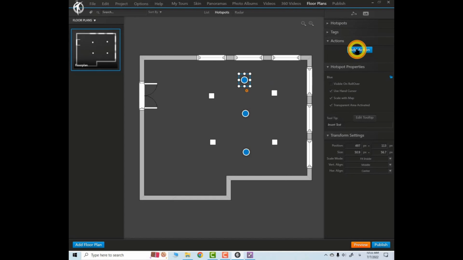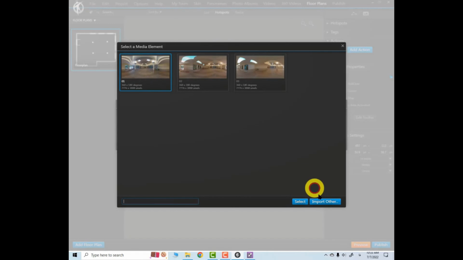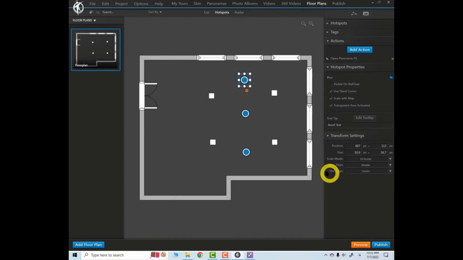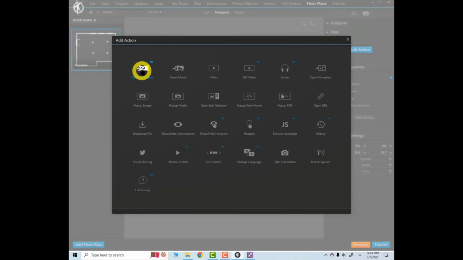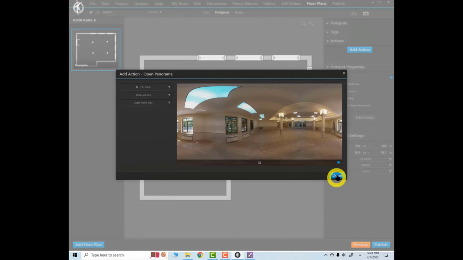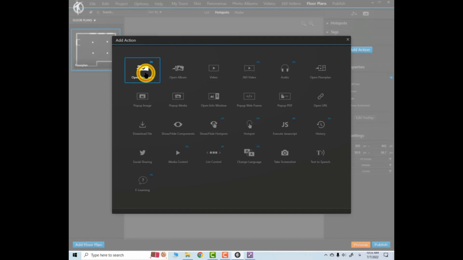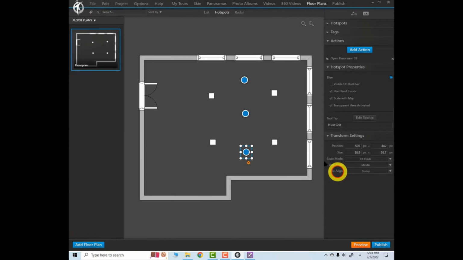The action I want the first hotspot to perform is to open panorama 1 and open it as a fixed start point. That is the starting point I set wherever it is. Again, the action for the second hotspot is panorama 2, and the action for the third hotspot is panorama 3. In this way, we can configure the hotspot properties in this section.